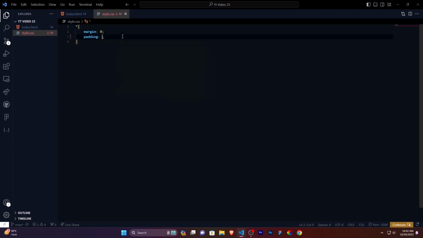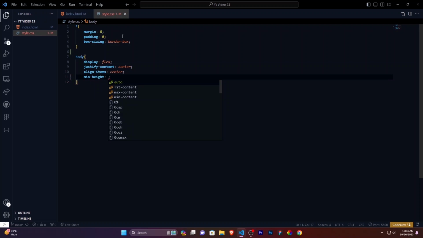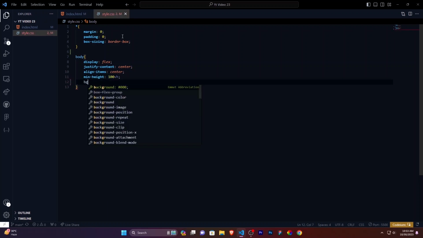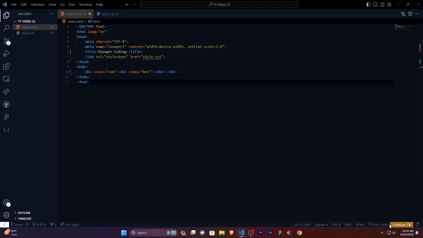In CSS, universal selector, that would be margin 0, padding 0, and box-sizing border-box. In body, we're gonna use display flex to take it to the center, justify-content center, and align-items center. And we're gonna use min-height 100vh to keep our container in the middle, and we're gonna use a background with a hexadecimal value. So let's go live. As you can see, our DOM is looking like this.